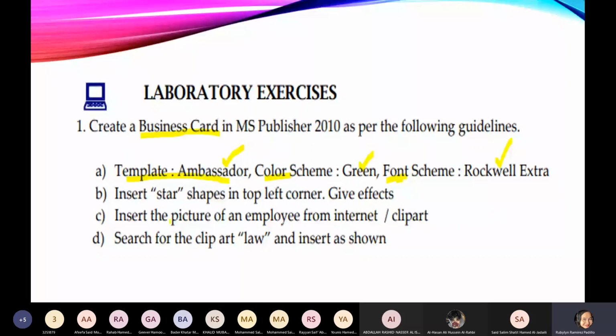Our next requirement is we need to insert a star shape. So we need a star shape inserted on the top left corner of the page of the business card, and then we will need to give effects. Okay, let's do this one. We have already completed A. We are now in letter B, so we will insert a star shape on the top left corner.